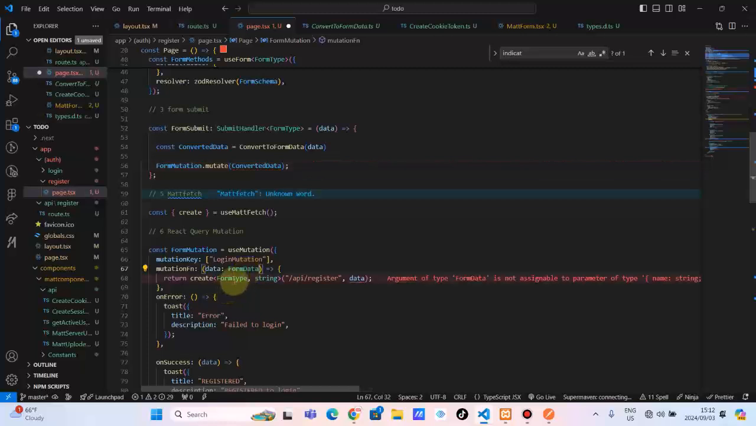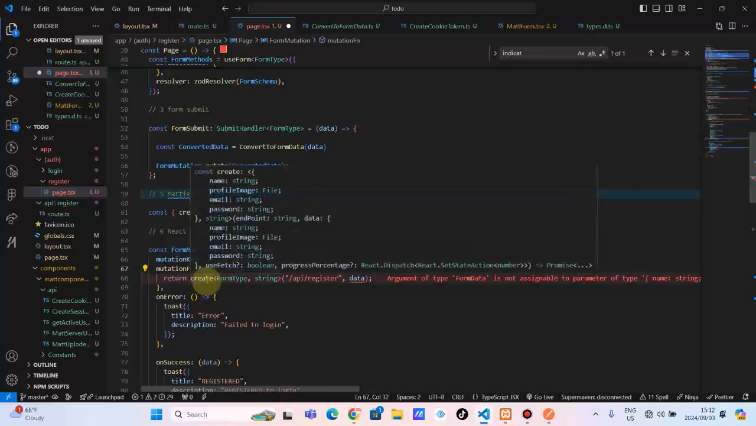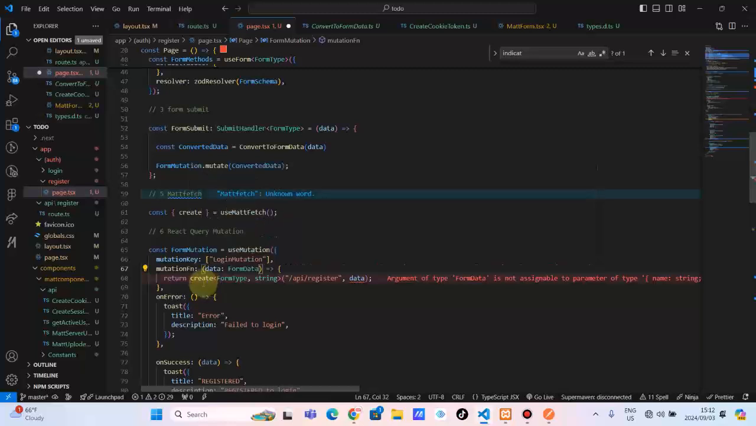And what else here? Remember, we have told the create method from the metfetch package or module, which is part of the met components, that we've got this form type. That's not the case now. We've got form data. Now our types are aligning perfectly. Guys, go and learn TypeScript. Believe me, it will help you to become a better developer.